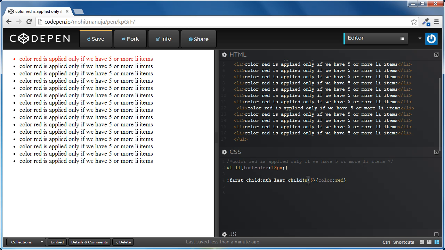There will come a time when this n will actually be 10. When it's 0, condition not fulfilled. When it's 1, 1 plus 5 is 6, condition not fulfilled. But then it will actually become 10. And 10 plus 5 equals 15. In which case the 15th last child, which is also the first child, this condition becomes true, and the red formatting gets applied to the first child, which is here. Okay, so that's the reason the color gets applied.